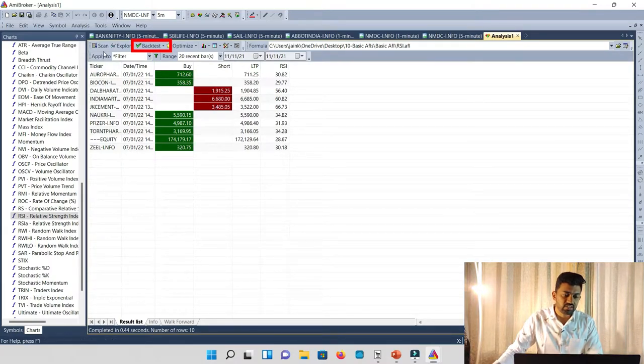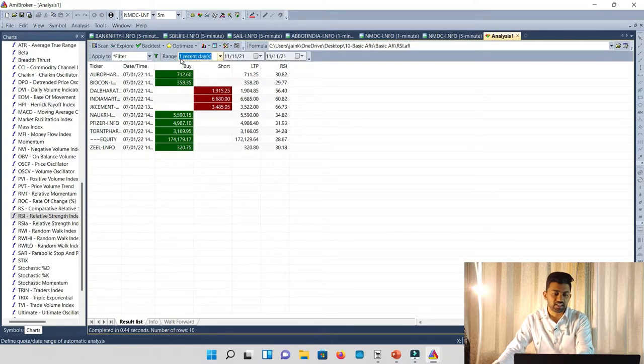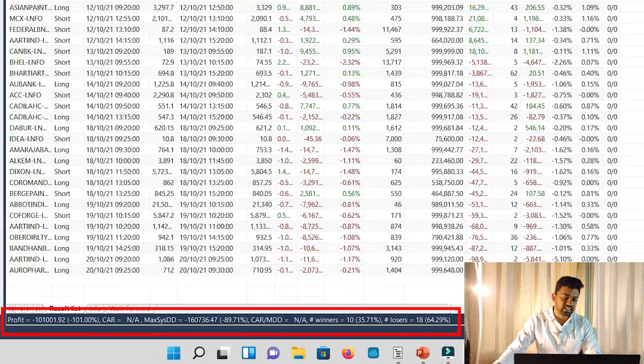So to backtest for the last 90 days, I can go to the range, select one recent day and instead of one recent day, make it 90 recent days and simply click on backtest. The moment I click on backtest, you will see that the RSI result for this strategy has given minus 100%. That means your entire capital is wiped out.